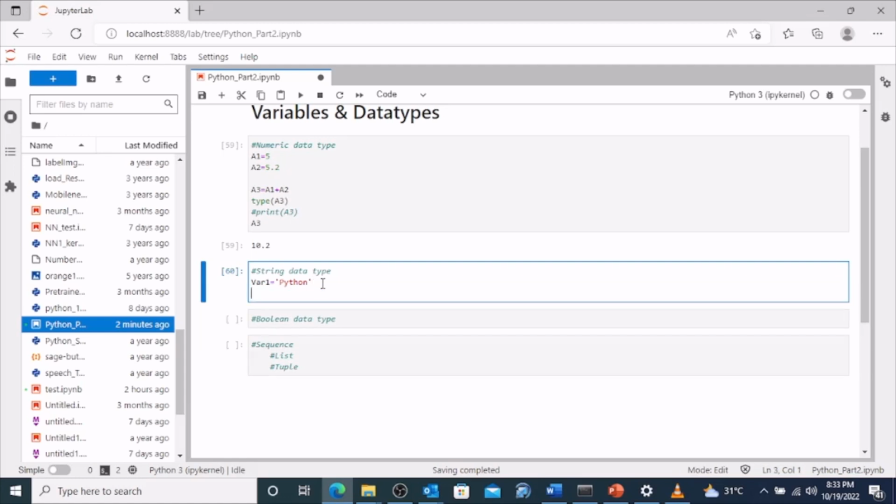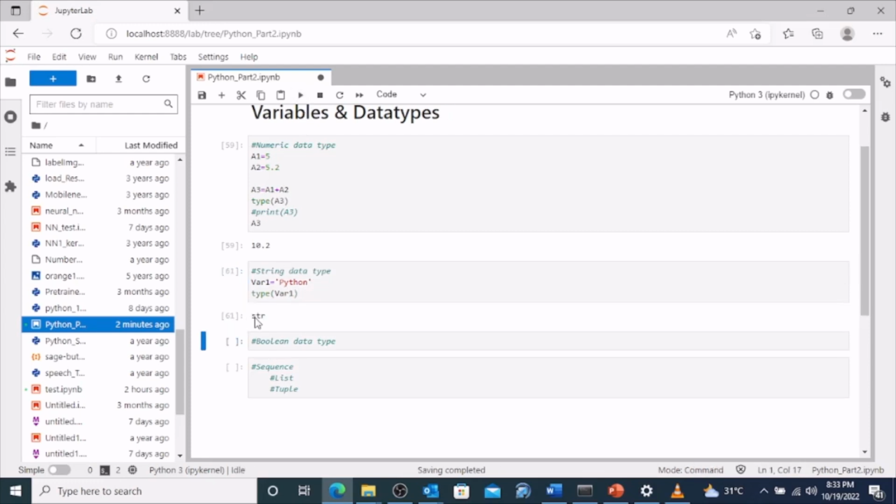So var1 is the name of a variable here, and if I type var1, you can see that. Let me just check the data type. It says it is str. str stands for string. So the data type is different now. Now a string is basically a sequence of characters, and it's in a specific order here. So I'll be able to access any character from this by proper indexing.